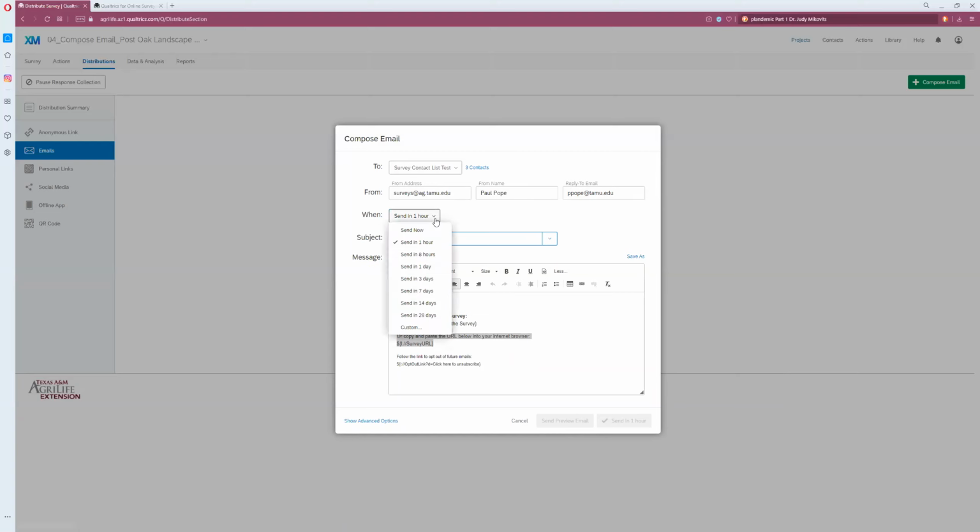You have other options on when to actually send this. The default is send in 1 hour, and we can just keep it at that for now. The subject is just something like follow-up survey to irrigation online workshop on whatever date.